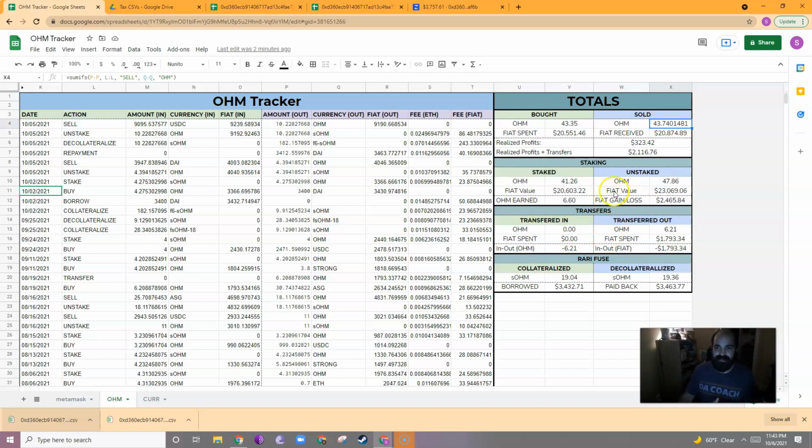If you look at the Ohm staked, oh, there we go. The Ohm staked versus the Ohm unstaked. Yeah, 6.6. My math was correct. So Ohm staked versus Ohm unstaked, there was a total of 6.6. And this account was closed. There's no more Ohm in this account. So you can sort of see the total difference there.